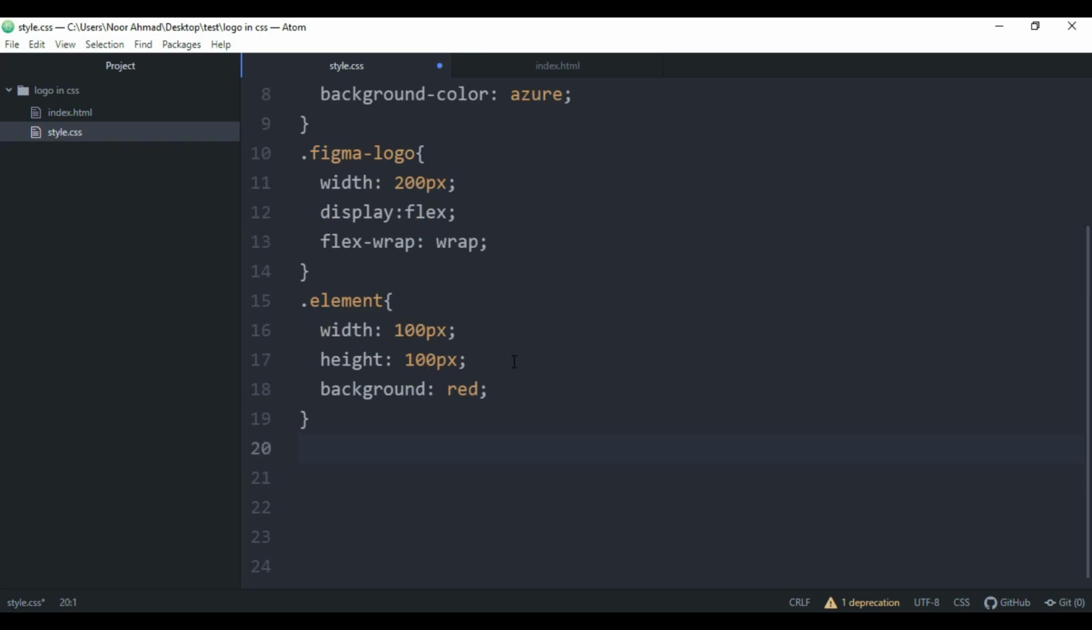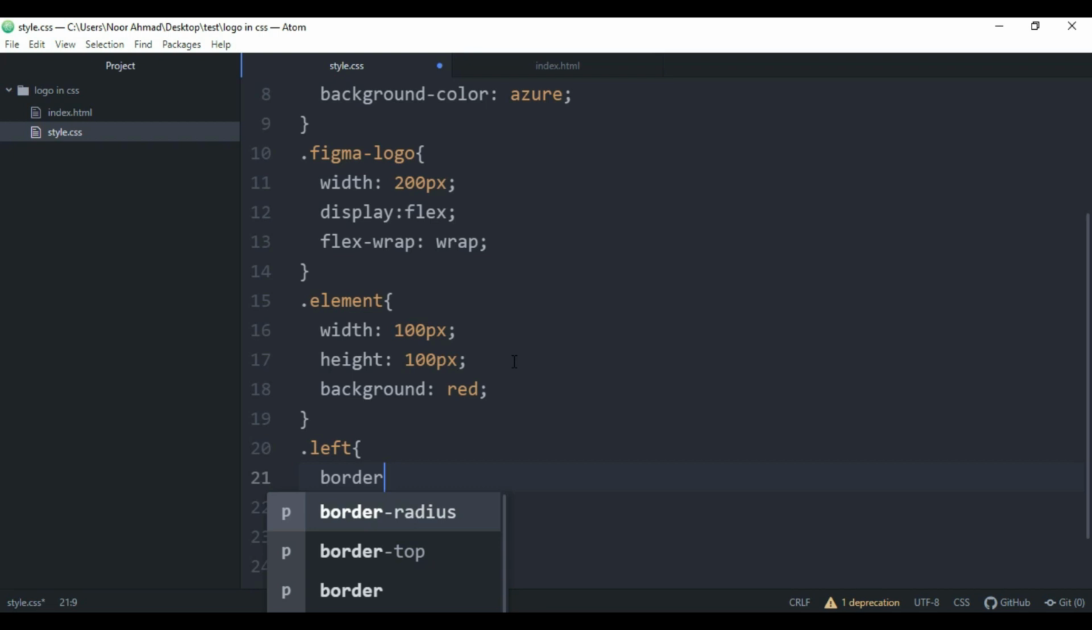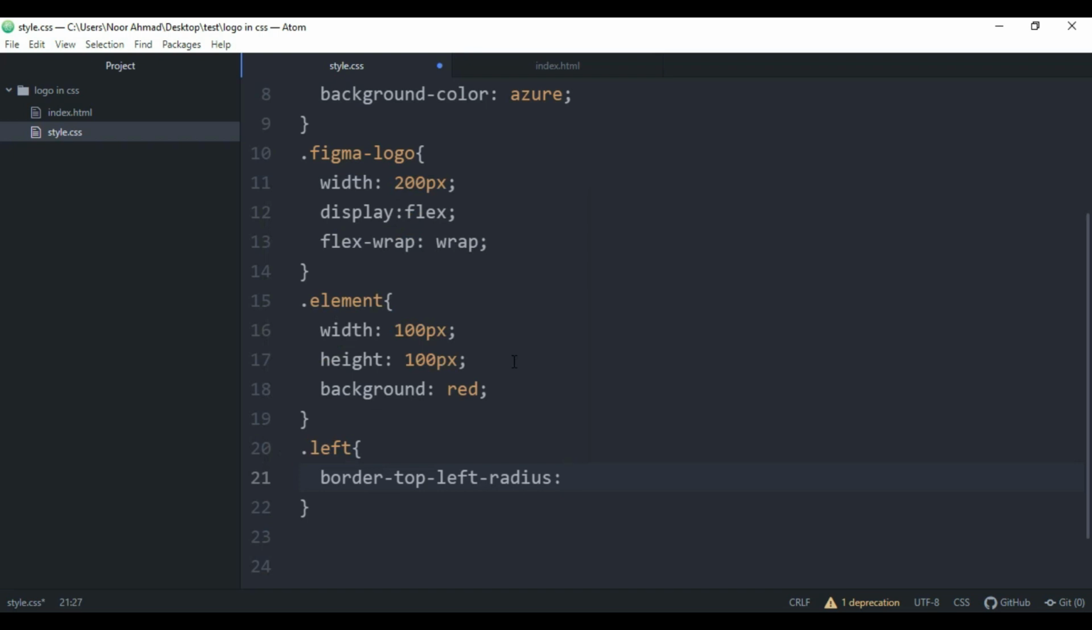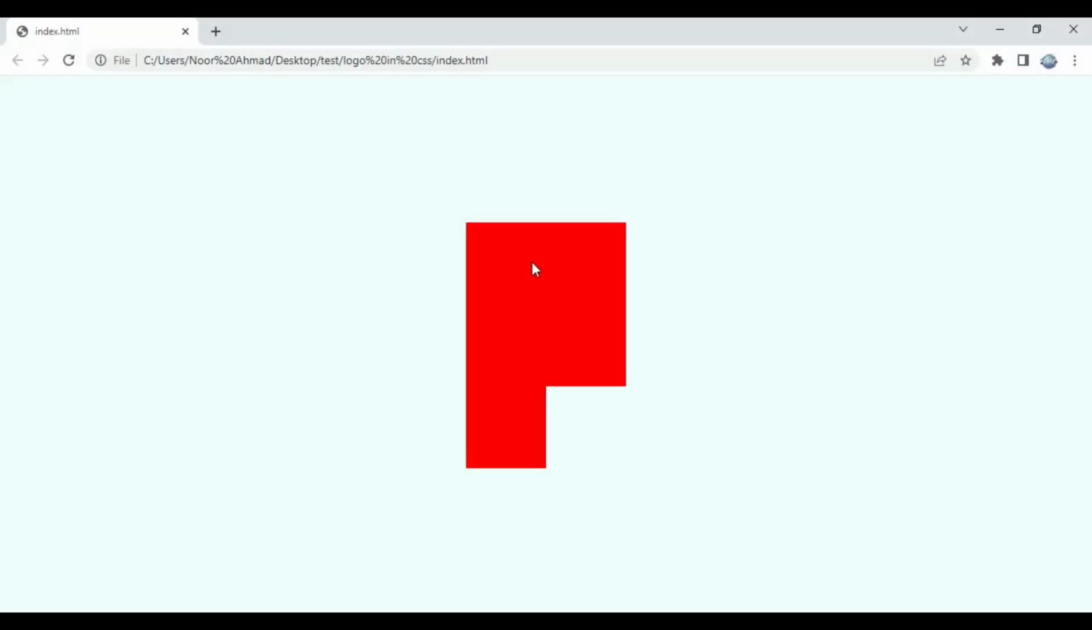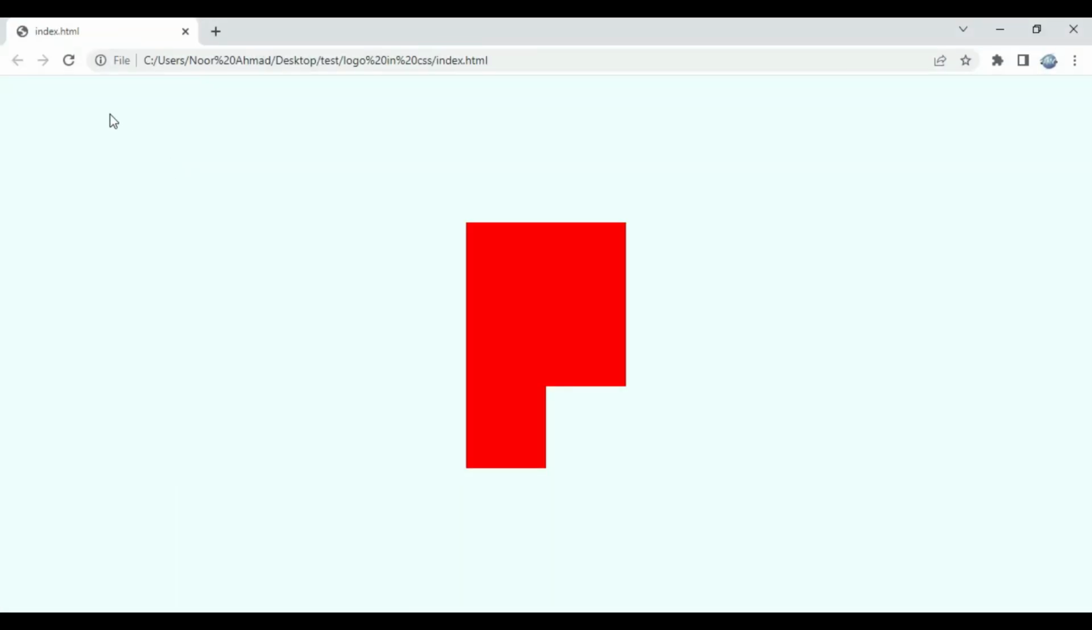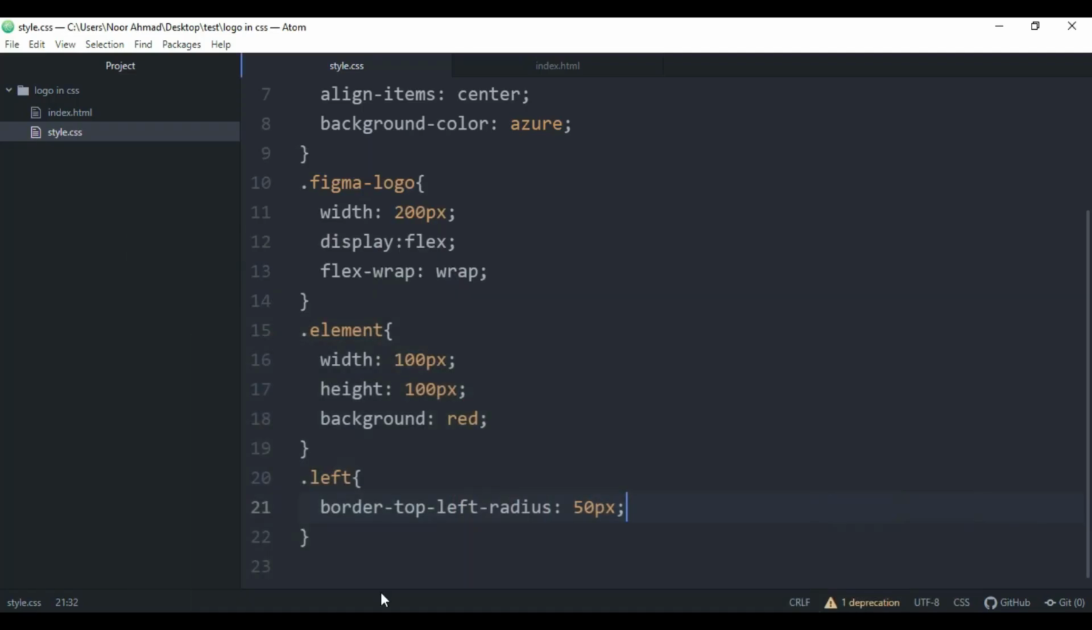And now I'm going to target the left class. So border top left radius. It will target this top and left corner. Here you can see this point, and when I add 50 pixel, now let's save this. So when I refresh, as you can see, these corners changed.